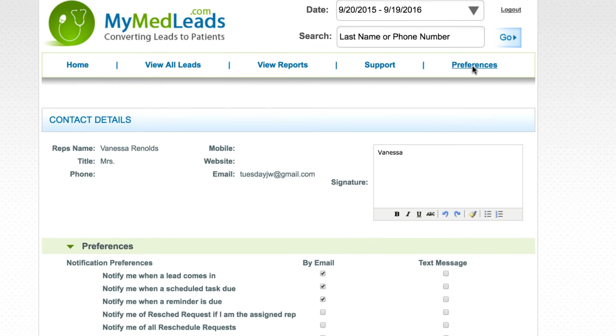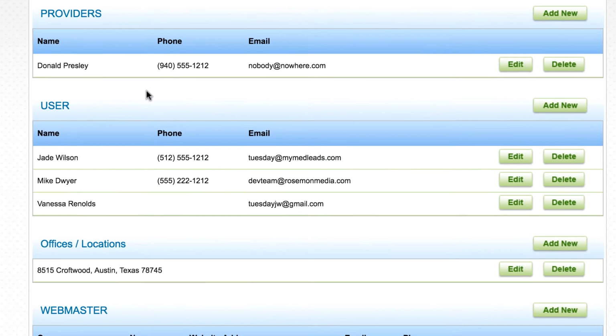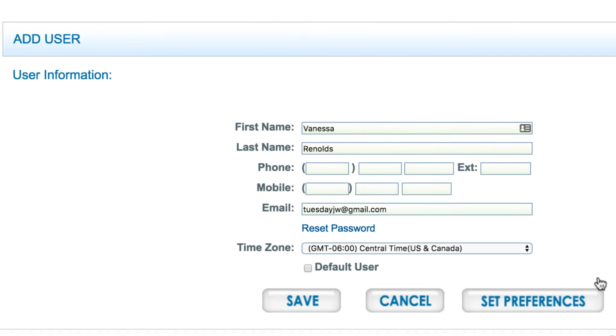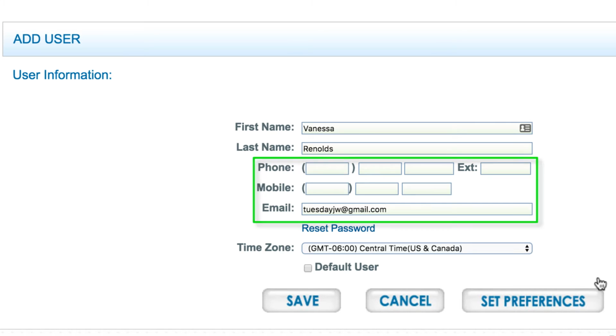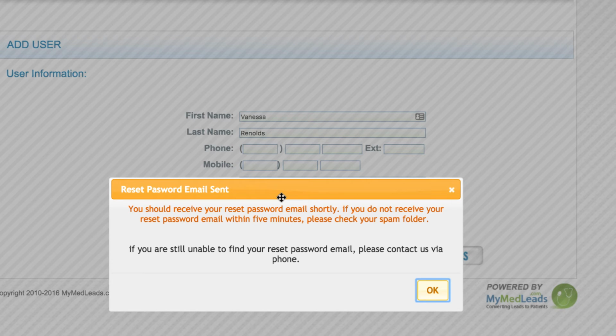If you navigate back to the Preferences page and click on Manage Staff Location, this lists all of the people that are in the account. Clicking the Edit button allows you to go in and add or edit your mobile number and email address. You can also reset your password from this page.